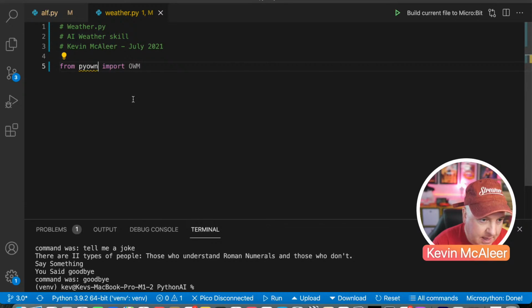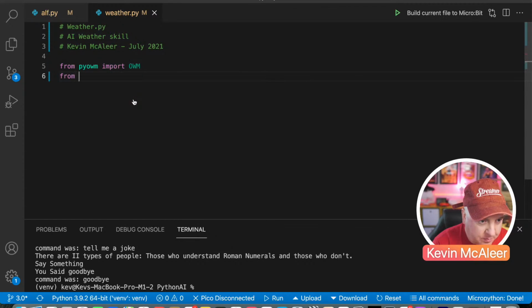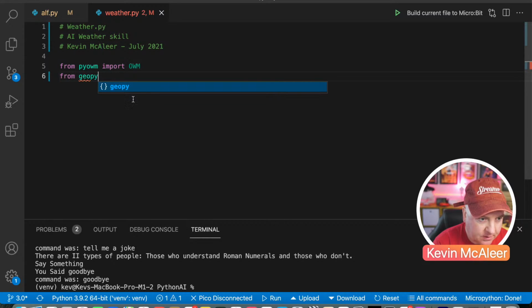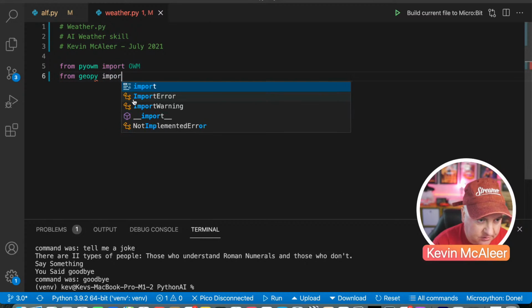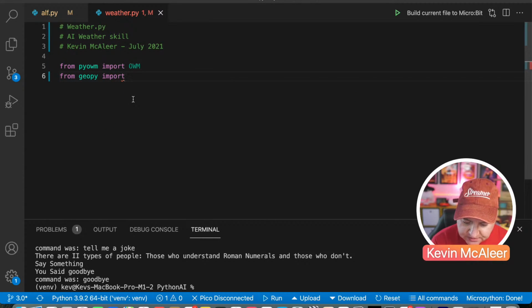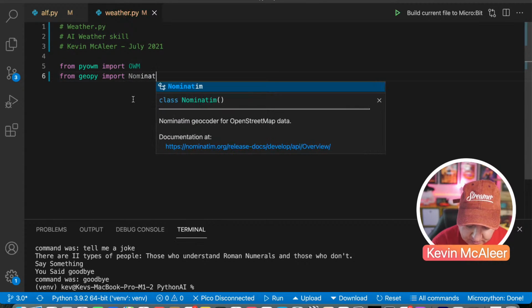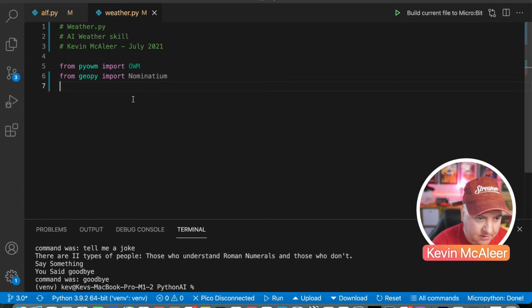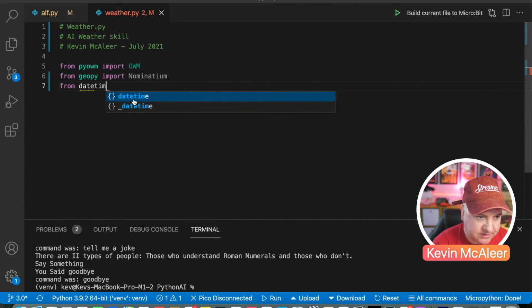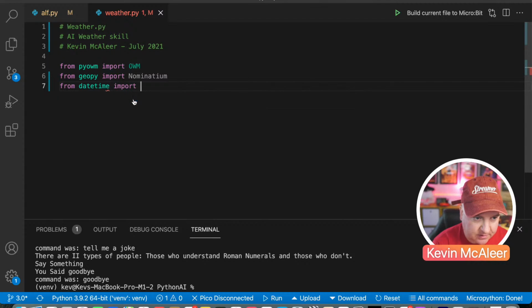That's an M, not an N there. And we also want to import Geopy, which is the thing that's going to give us the location. And we're going to import a locator, one that's called Nominatim. And finally, we're going to import datetime because we're going to do some datetime stuff with our weather.